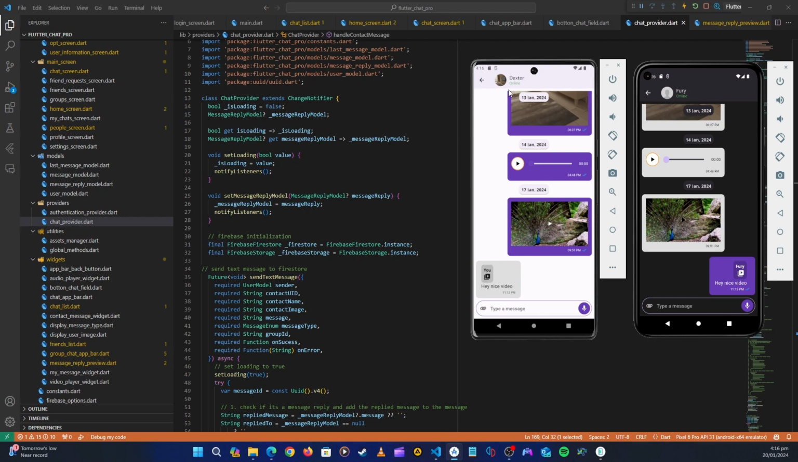emojis and typing listener, all those modern features. Okay, we need to have those features in our chat. So in this section we are going to put our emojis in our chat app. We're also going to put our reactions.